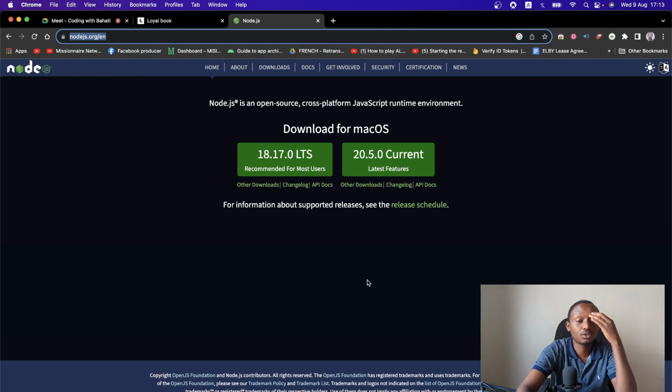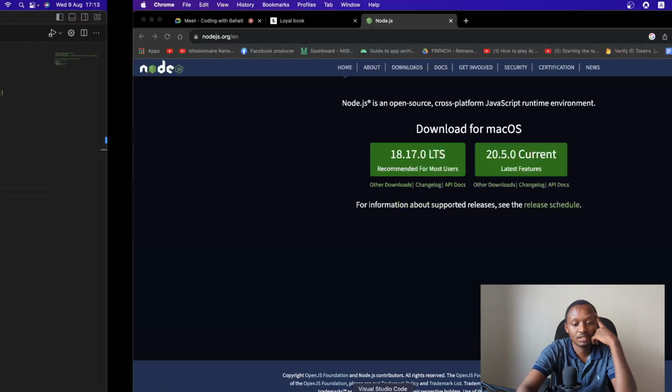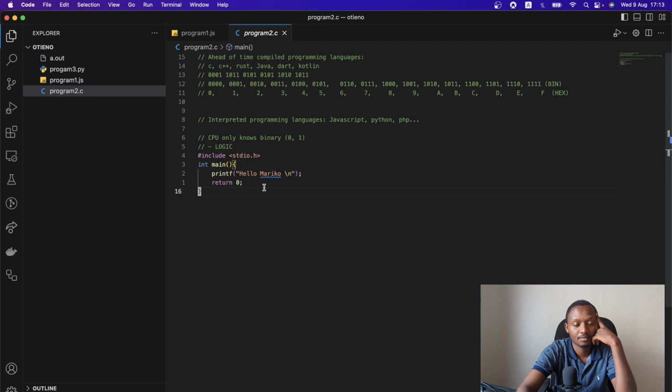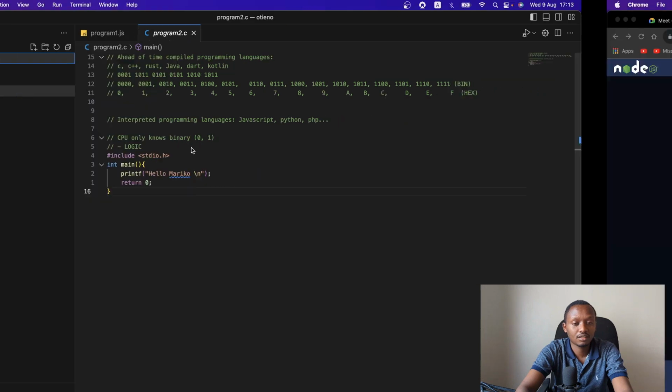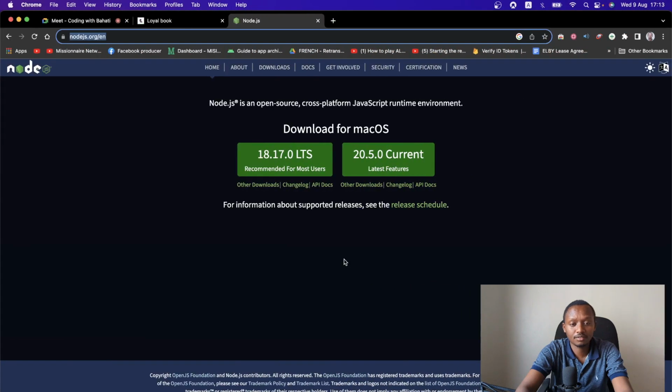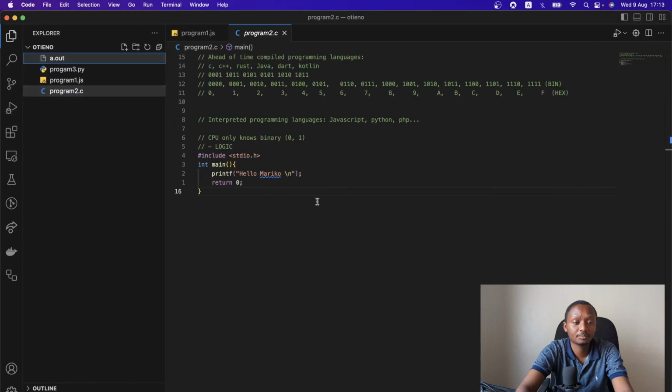What is Node and why do we need Node? For most users, there is a current version. On their website, there is 18.17, and then there is 20.5. Take 18.17.